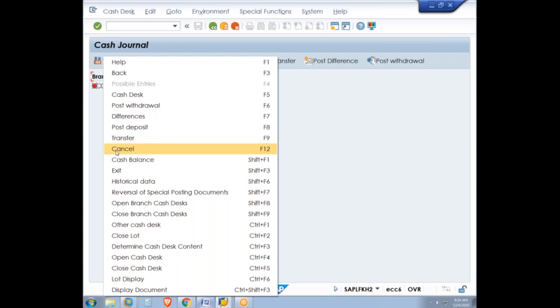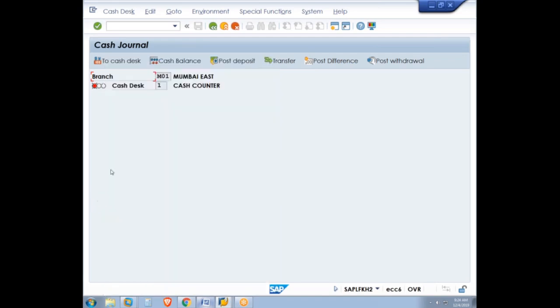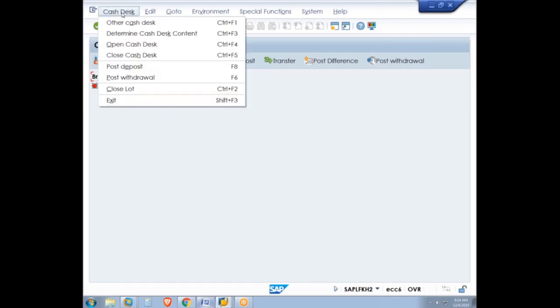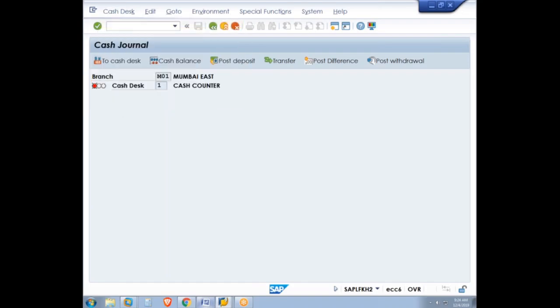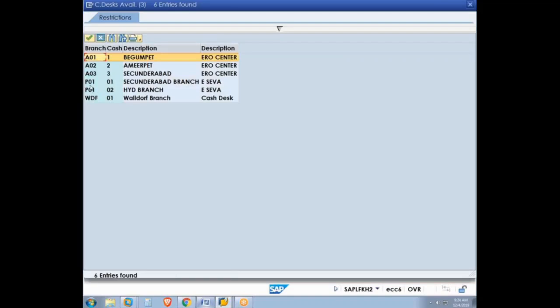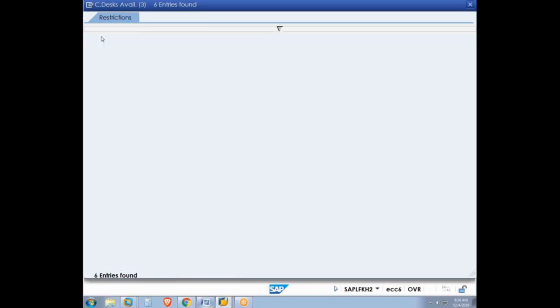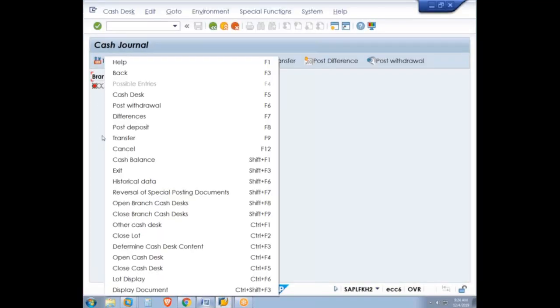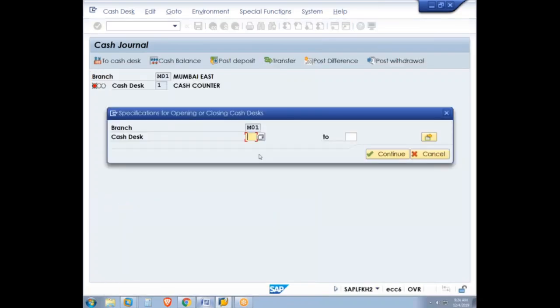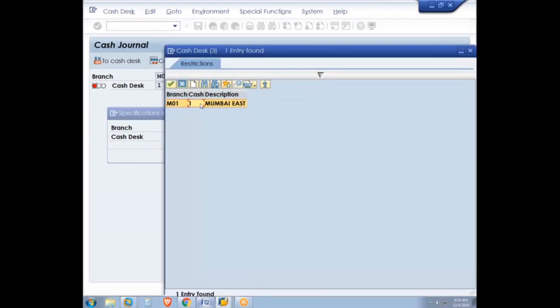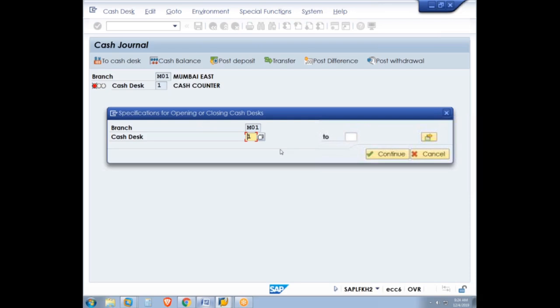So we have to open the branch cash desk. Right now it is in the closed condition. First of all, you have to go and see other cash desk. Select the particular cash desk you want to operate in a cash journal. You can see it is not showing M01 now because it is already selected here. And then select the branch and open the branch cash desk. What is the cash desk? Branch is M01. We have cash desk number 1. If you have 10 of them, 1 to 10, all 10 can be opened.